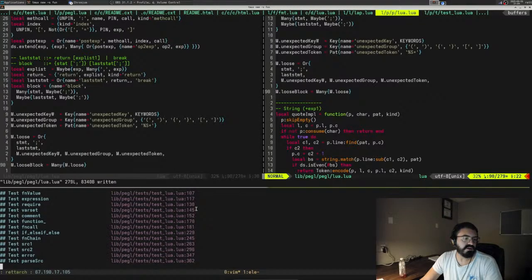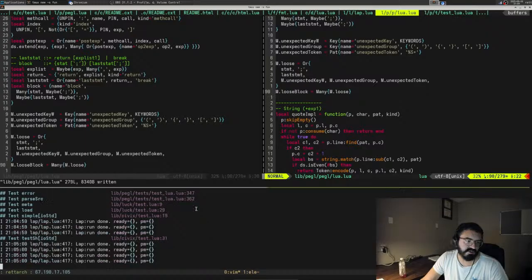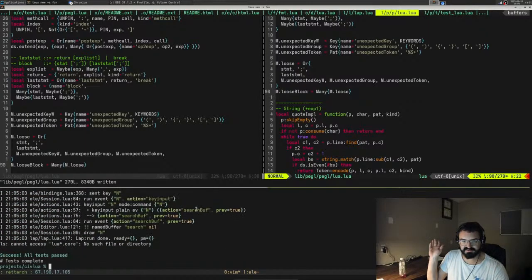See if that passes our test. So basically, we expect that this loose block, and I might end up renaming this to something else. Basically, it's loose parsing. We expect that this loose block will literally just never die. Like we could put any text we wanted to it.